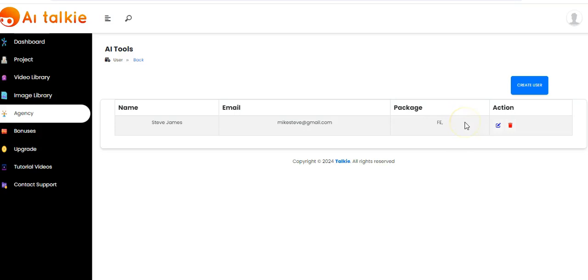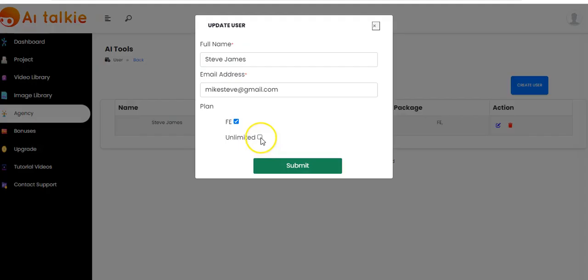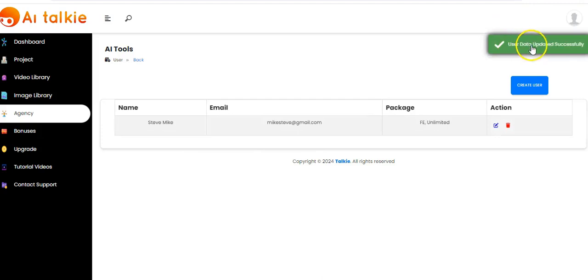Now you can edit the package you've given the user right here by clicking on this pencil button. You click on it, then you can add unlimited to the plan, right? Or if you want to change the name of the user, then you click on submit. You see user data updated successfully, and that's it, right?